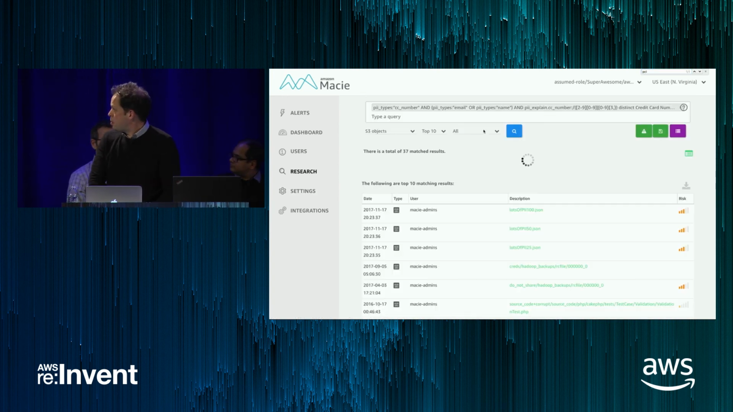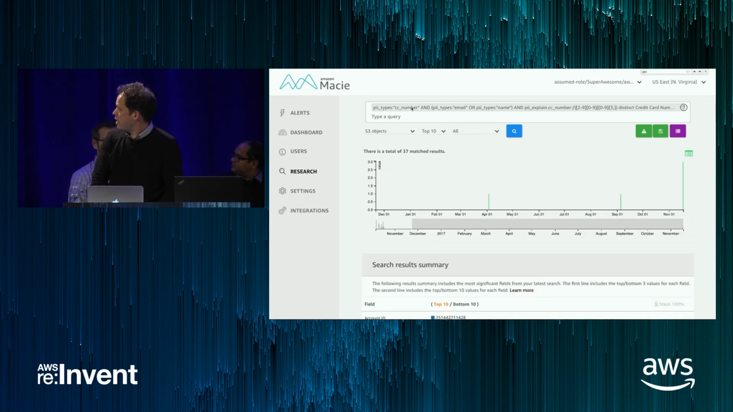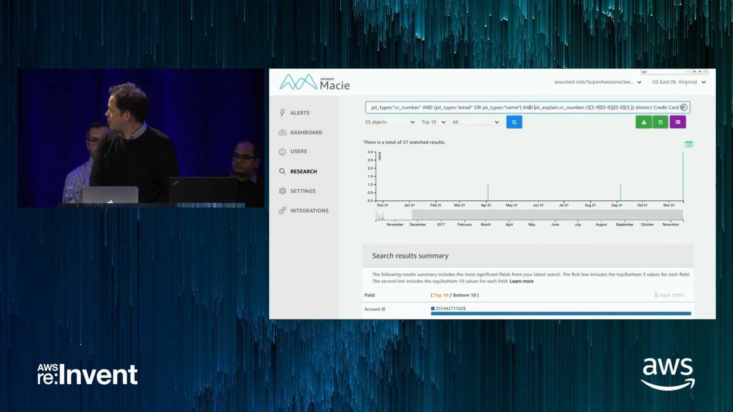So I went back, I clicked on it, and went to research instead of edit. So it took me to the research page, which gives me a forensic view of what's happening in my environment. And now we're going to do something somewhat advanced here, but everyone can follow along. What we're going to really zero in on is the credit card detection specific piece here. So I'm going to remove part of this query.